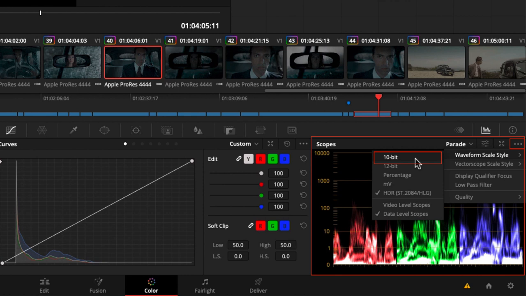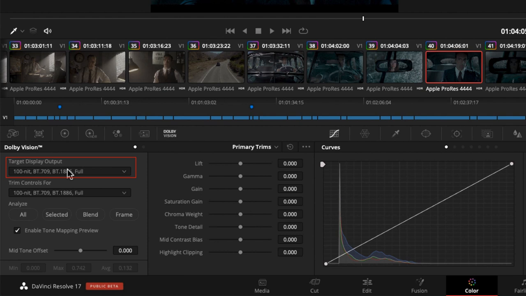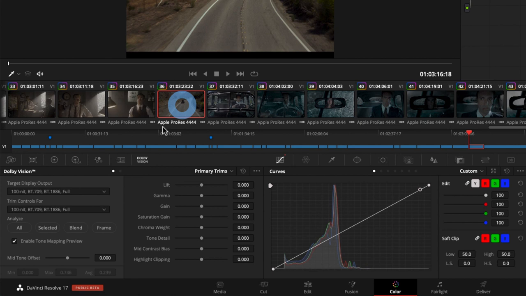Then in the Dolby Vision panel, double check your target display. And remember, we can bypass the analysis and trims to get the P3 D65 PQ image by disabling the Enable Tone Mapping Preview checkbox. Another way of doing this is by having a dual monitor setup.